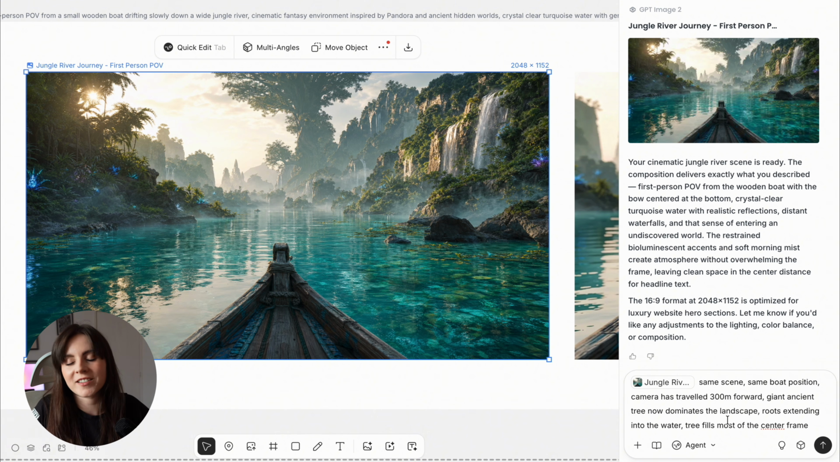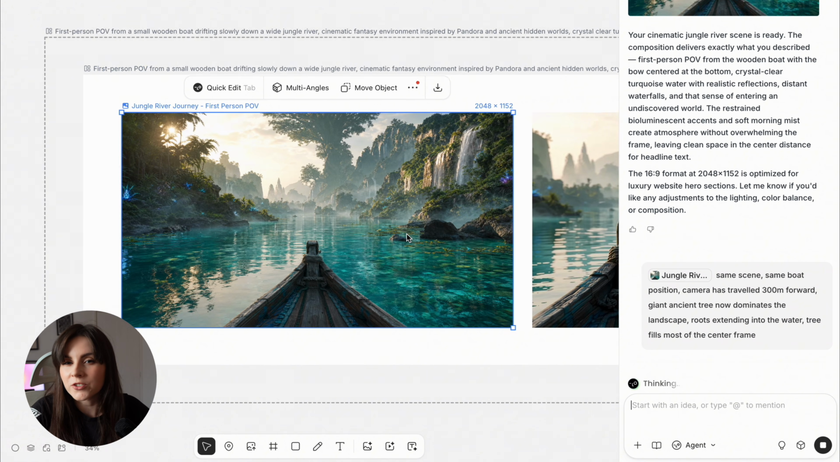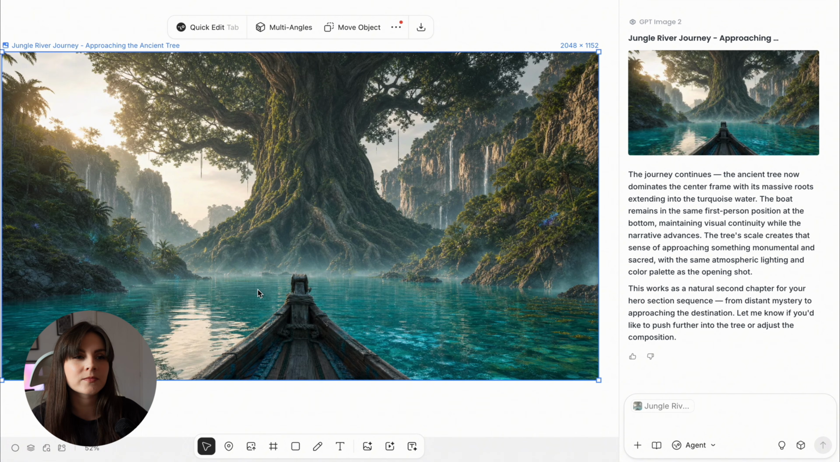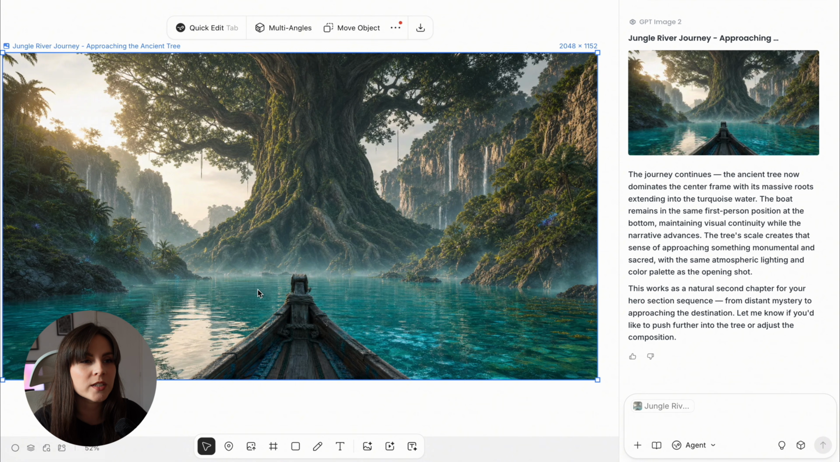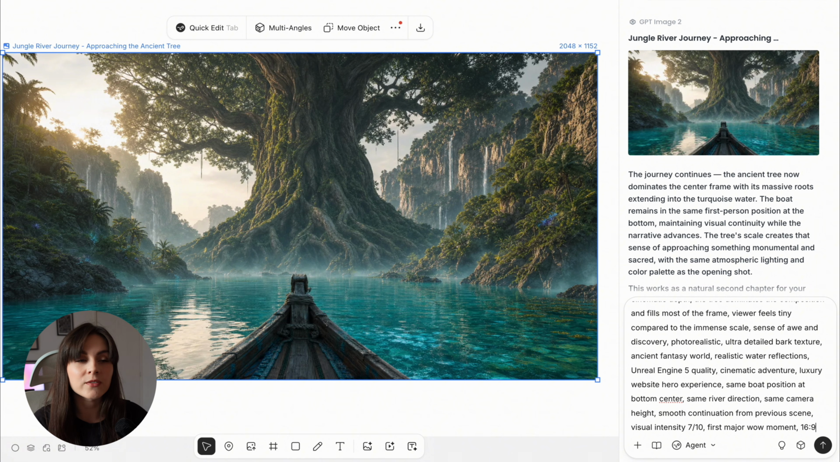And for this project, this is perfect because every scene needs to feel like it's connected to each other. So we need this exact same positioning, exact same world. So let's move closer to the tree, and now that looks incredible. If I want to push it even further, I want the boat to feel like it's traveling inside the roots, and eventually I want to discover the hidden entrance to the cave.